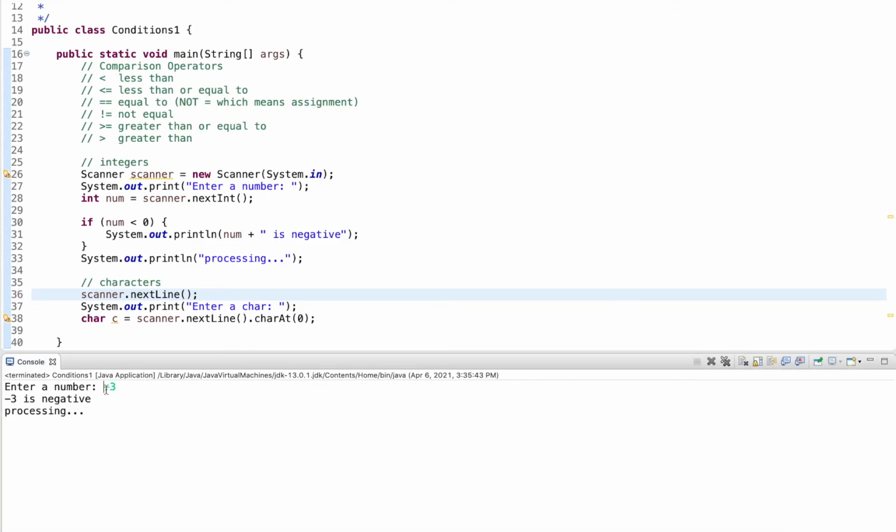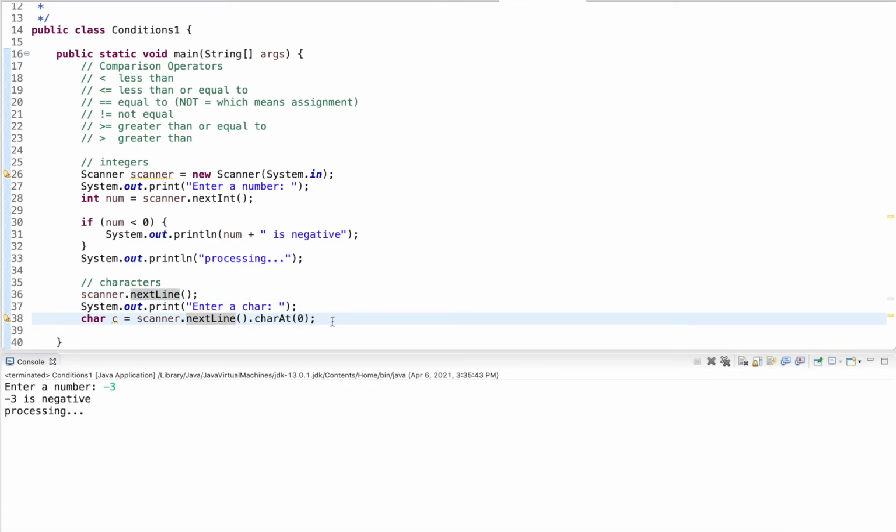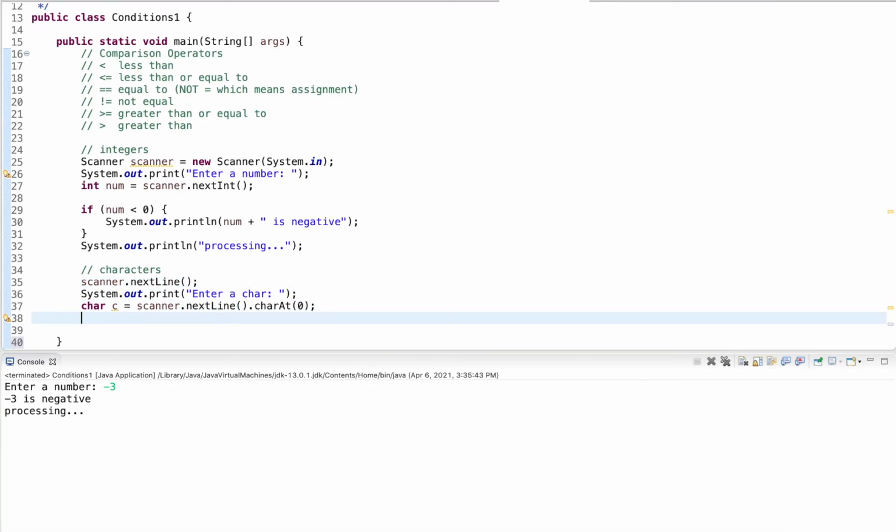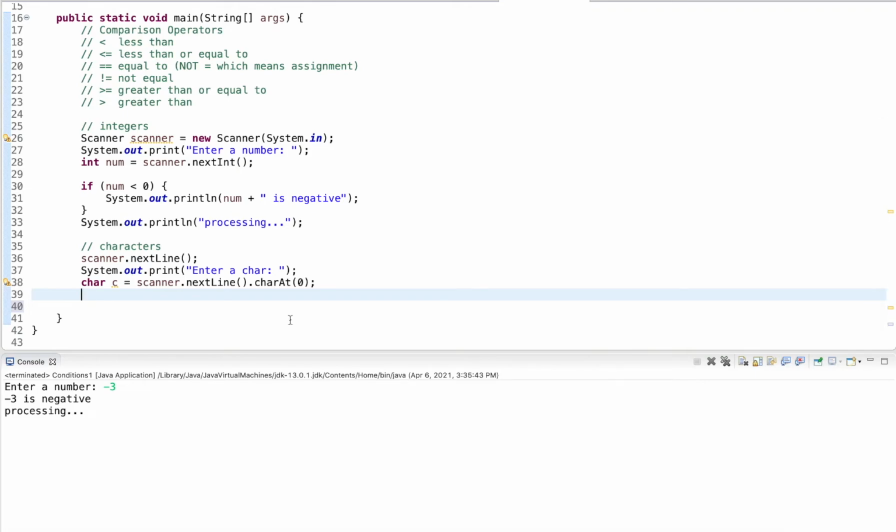And what this will do is when I enter a digit, it simply skips the line break, and then I can read the entire new line here. Now it's okay if... we can now read in a single character.